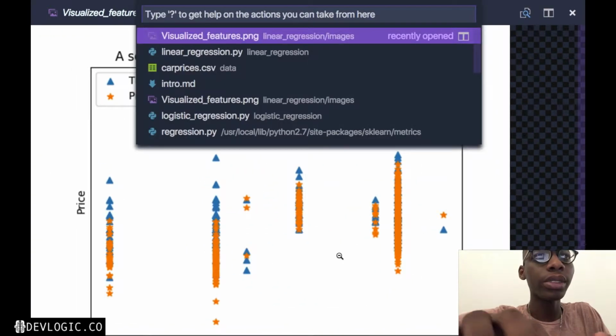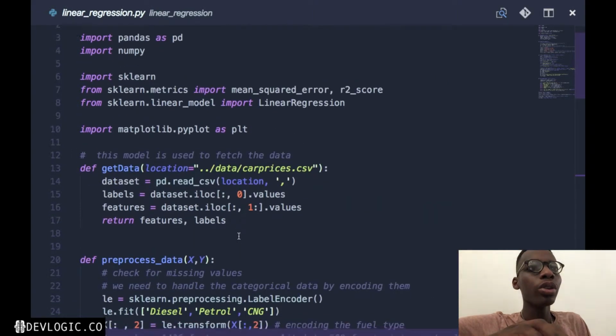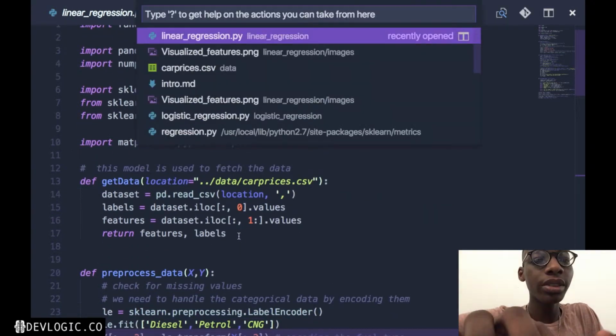Sorry about this. Okay, so now let's delve right into the code. Oh no, let's look at the data set first.